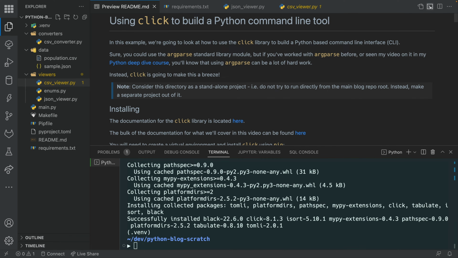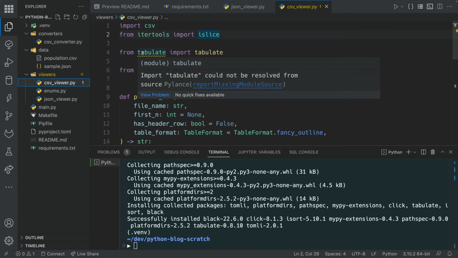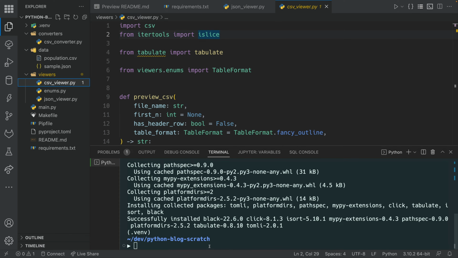Okay, so let's close this, but let's go back. Actually, let me leave it open. Let's go back to the CSV viewer. And you'll notice that VS Code is telling me that it doesn't know what tabulate is. Now I know that I've installed tabulate in my virtual environment. The thing is that VS Code doesn't know about this environment. So I'm going to have to tell it here. Right now, this is what it's set to. It's using my default here of user local bin Python 3.10.